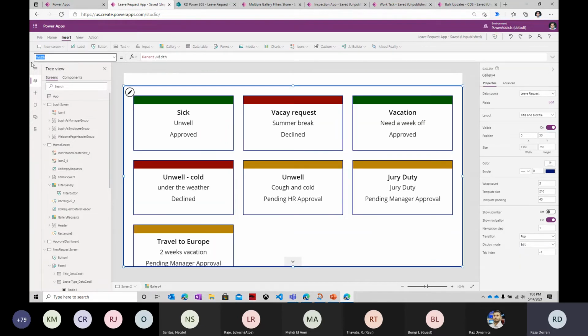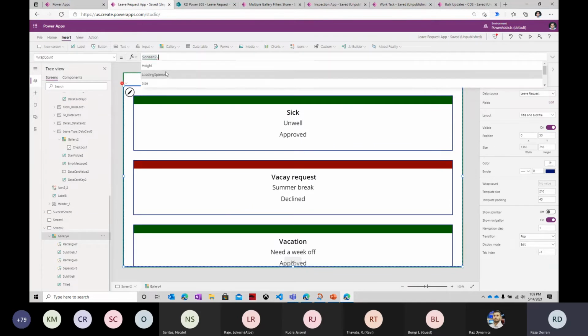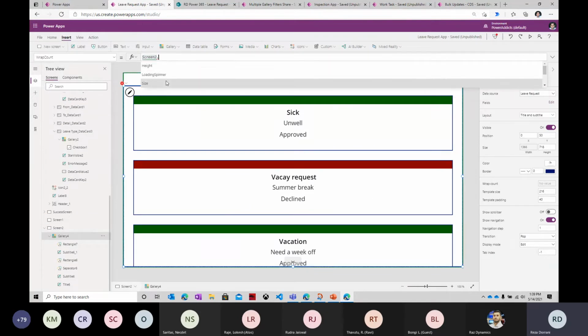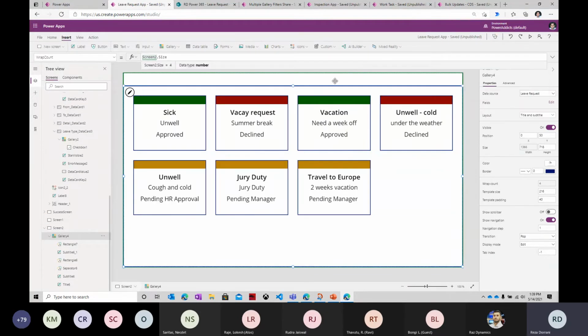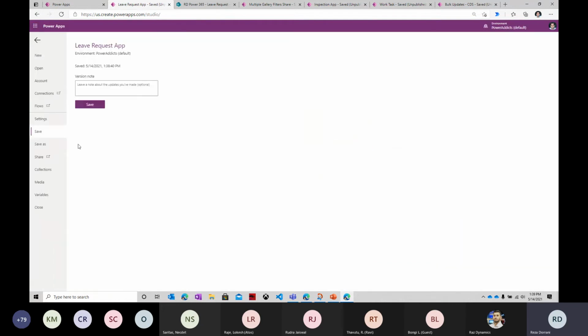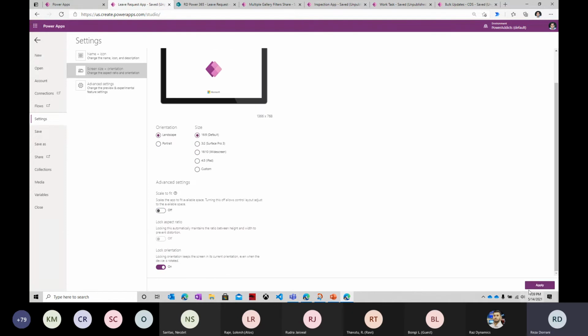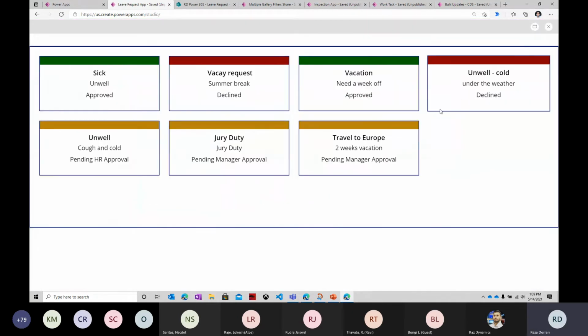And what's that wrap count? I'm going to change this to my screen name, which is screen2. Never name it screen2. Screen2 dot size. Now, if I preview the app, I don't have responsiveness turned on for my app. Let me go to settings, go to screen size and orientation, and turn off scale to fit. Reza, you're too fast. Yes, because I don't have time to show you a lot of things.